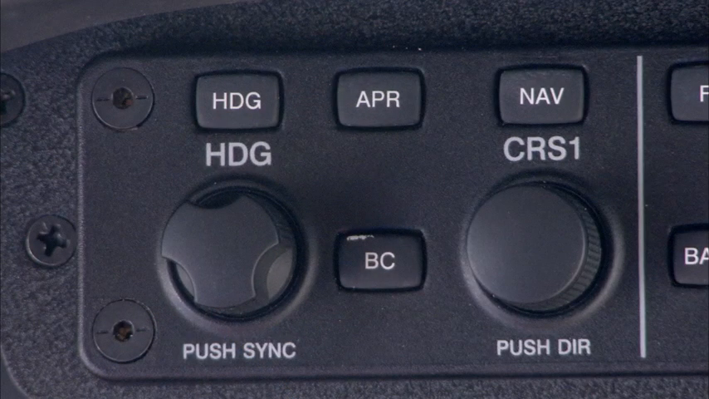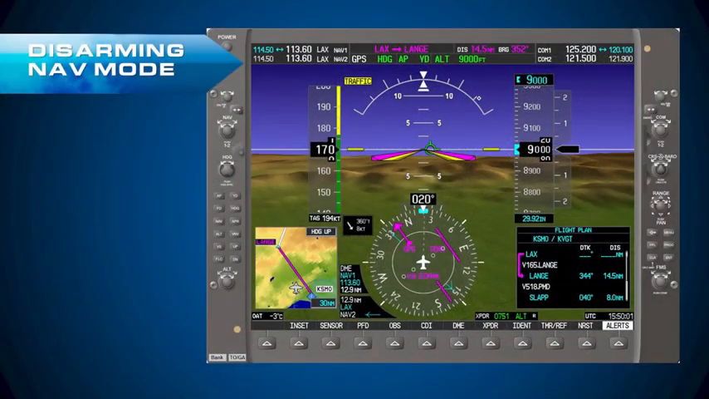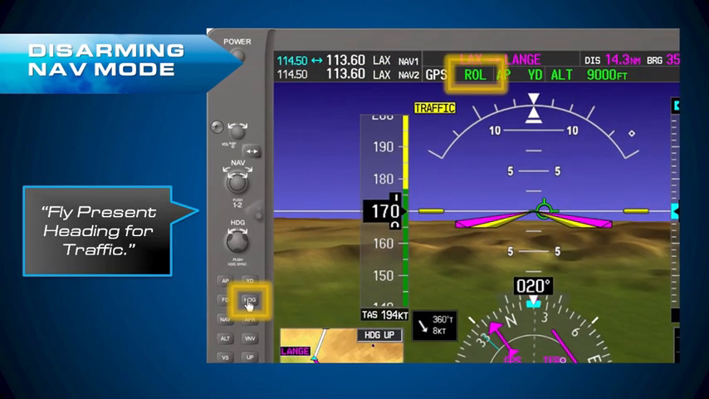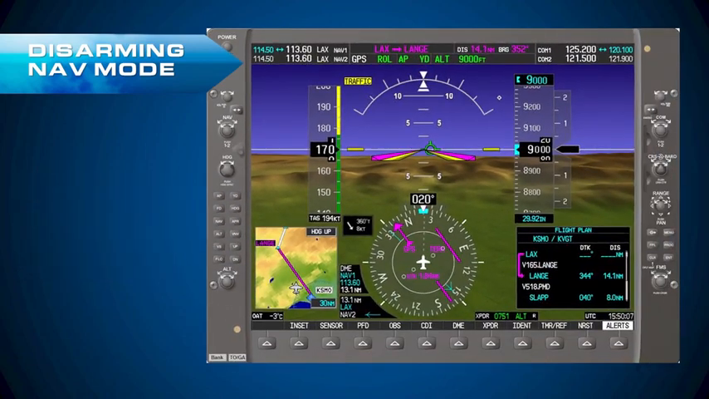What button would you push to reconfigure the autopilot? A lot of pilots push heading to get themselves into heading mode. Watch what happens if we get the instruction to fly present heading for traffic and we press the heading button to go into heading mode. We don't go into heading mode, do we? Instead, we end up in roll mode.